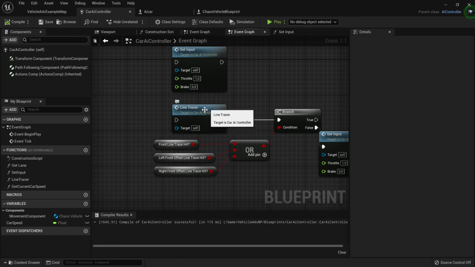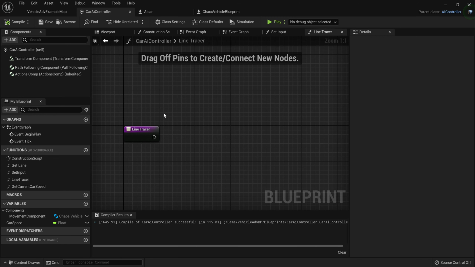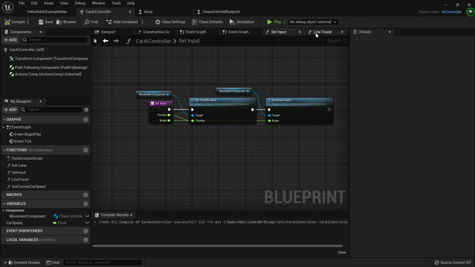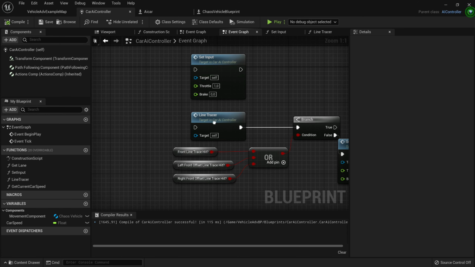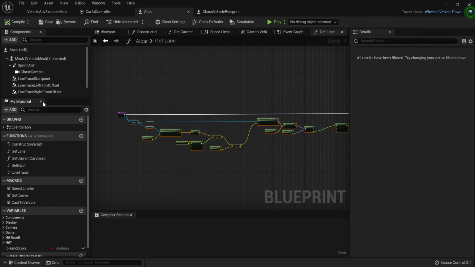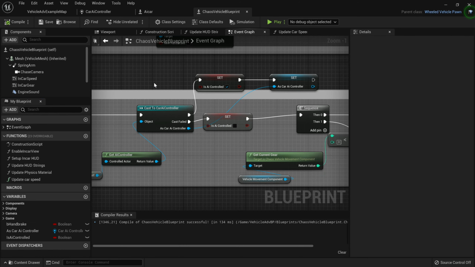This line tracer is an interesting story. I wanted to put the line tracer into this, but I found it to not really work to my taste. So I'm going to put the line tracer function into the chaos vehicle blueprint. So we're just going to go to our AI car, take the line tracer code, Control-C to copy, and then we're going to go here, Control-V to paste.